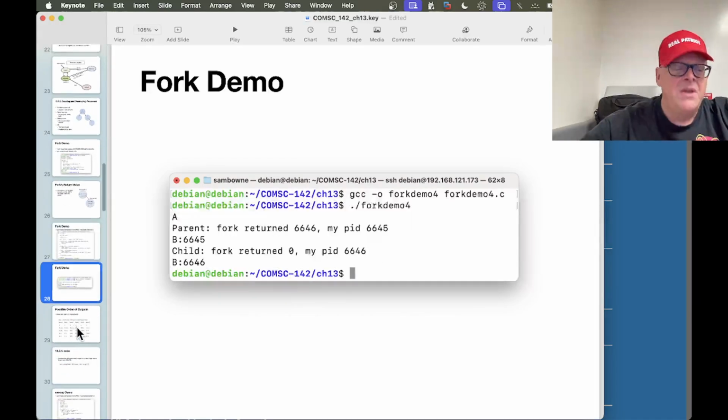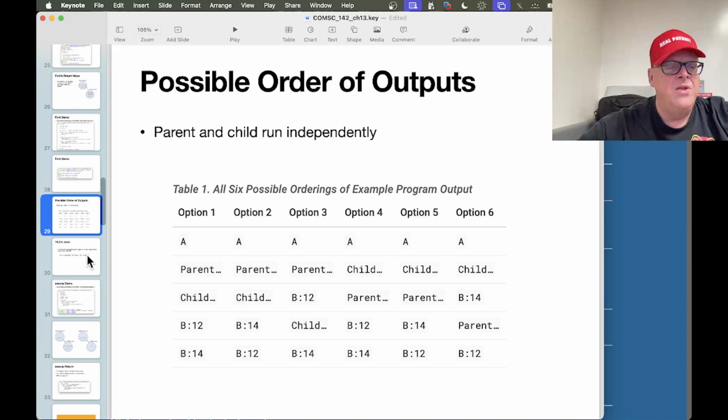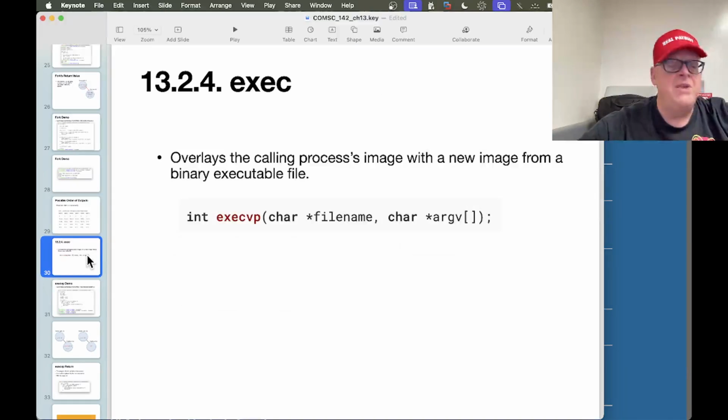All right. So then they're each running independently. The parent and child could run, and the child could print out first. They could come out in different orders. They're both running forward, and other things may interfere with them, so those two processes may not run in synchrony.